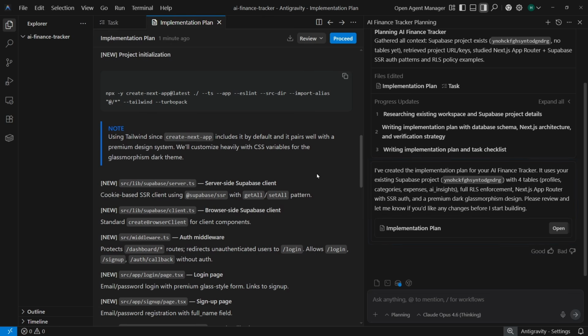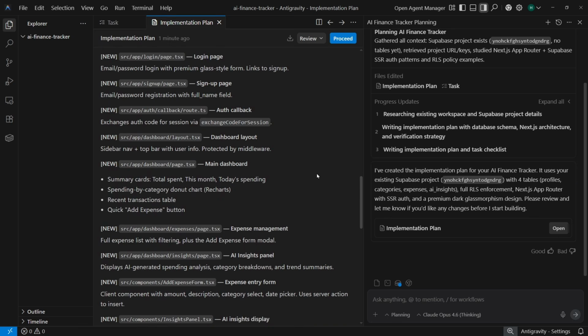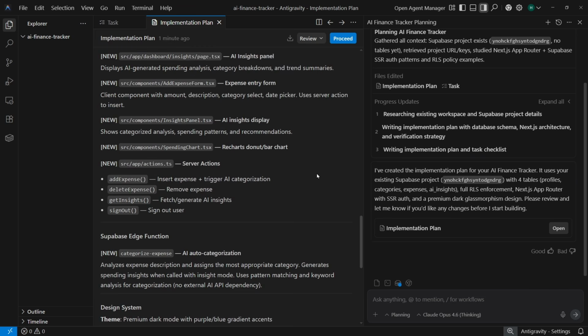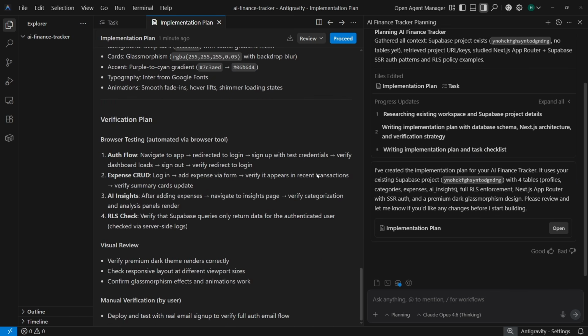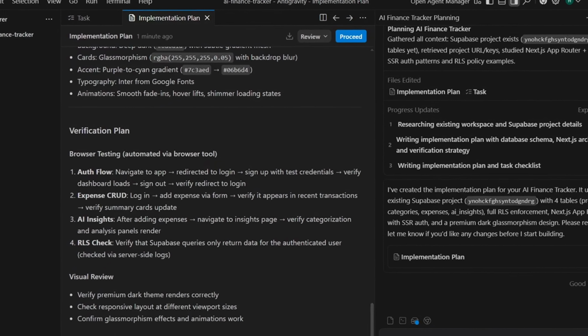It knows exactly what it's working with. Then it lays out every single file it's about to create, with the exact command to initialize the Next.js project, explanations for every architectural decision, and a note about why it chose Tailwind with CSS variables for the glass morphism design we asked for. This is not a black box. You can read exactly what it's going to do before it does it.